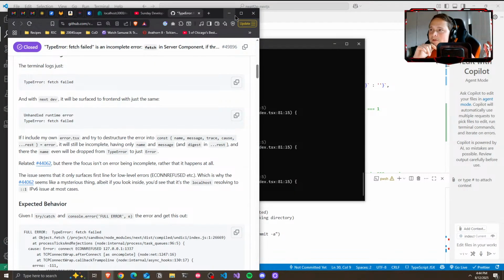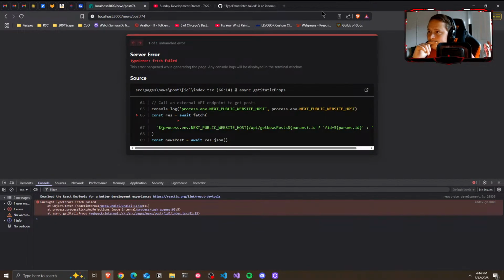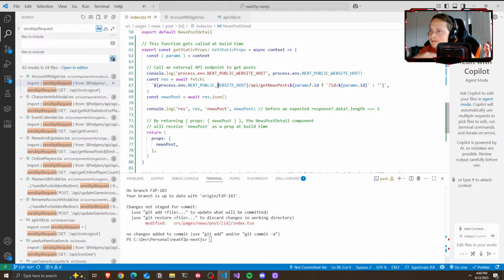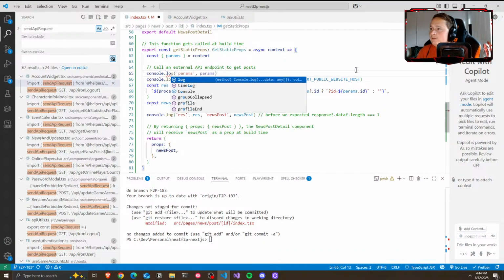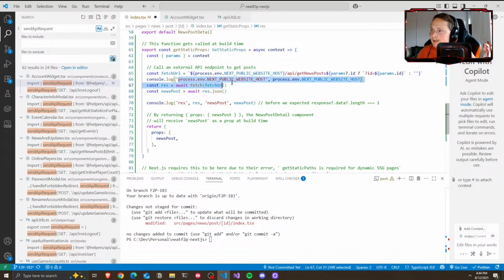Let's make sure this URL is correct. Let me just get this const fetch URL, and then await fetch URL, and then we can just console log that, see if that's correct.